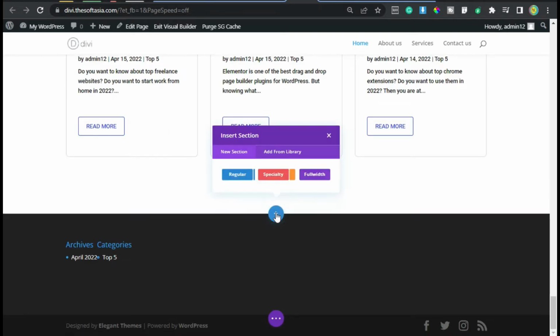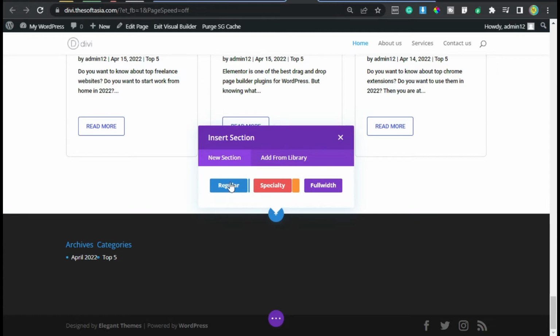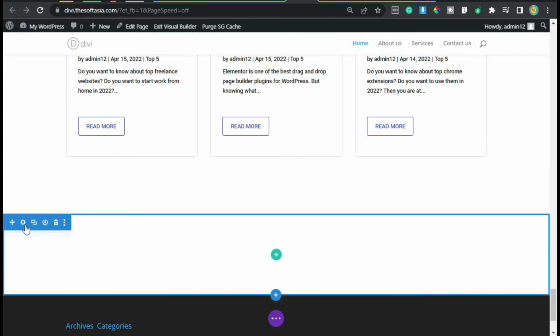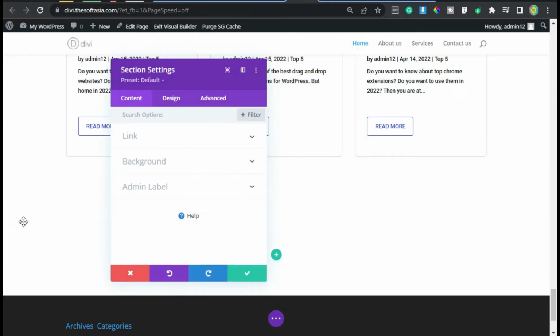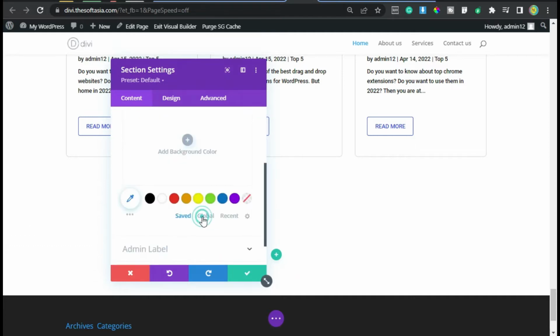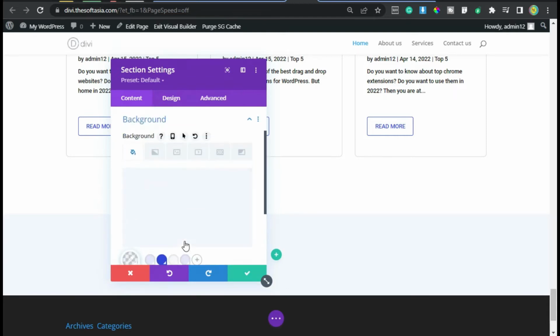For this I will click on this plus button and add a regular section. Now before adding any row, I will simply edit the section settings. So I will click on this gear button. First of all, I will go to background and I will change the background color. I have selected this background color.